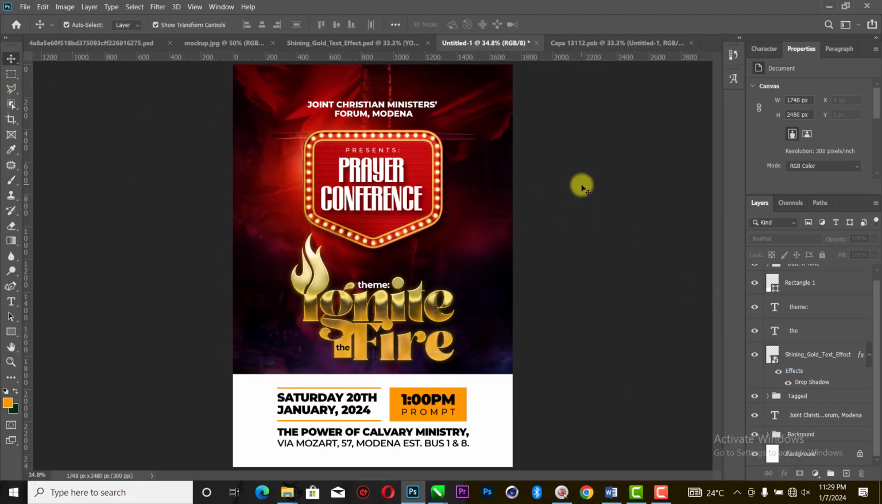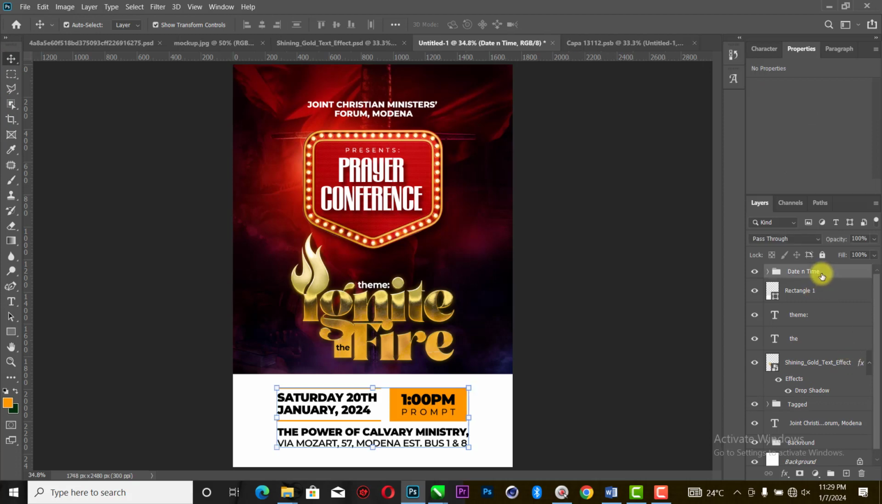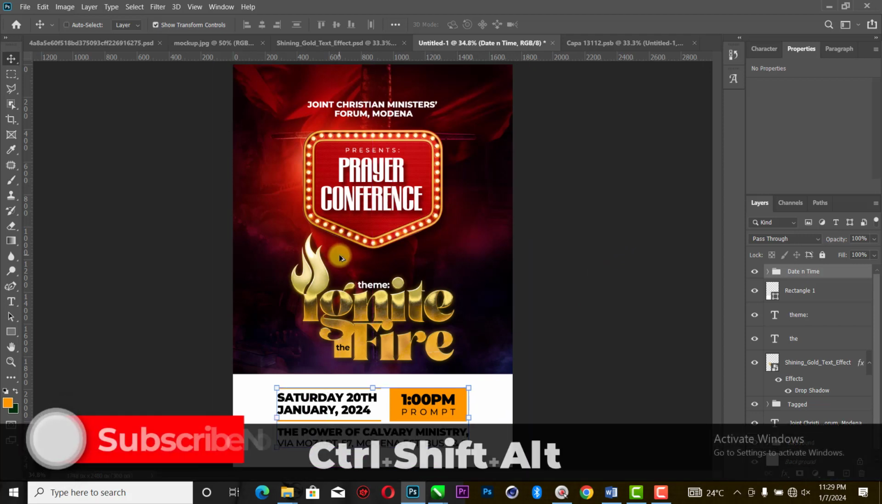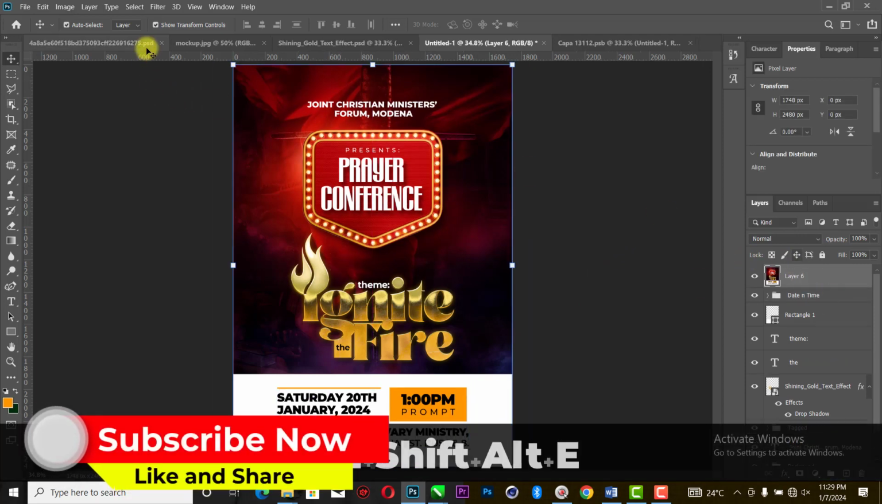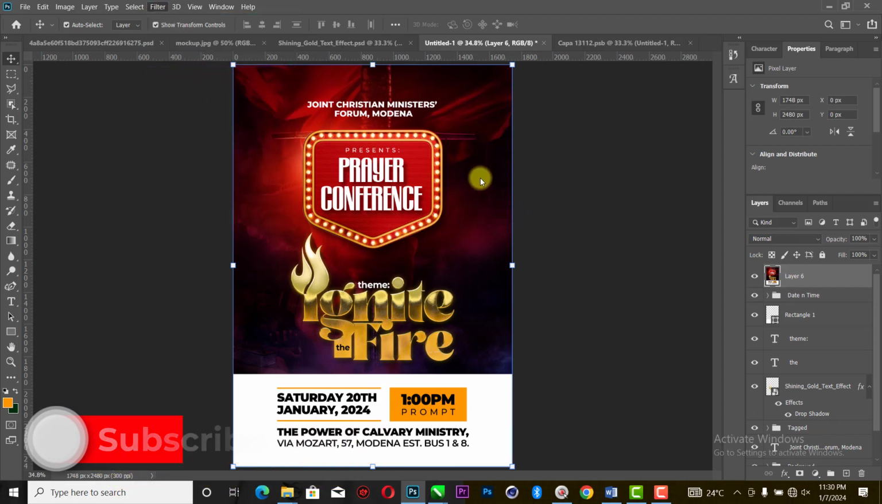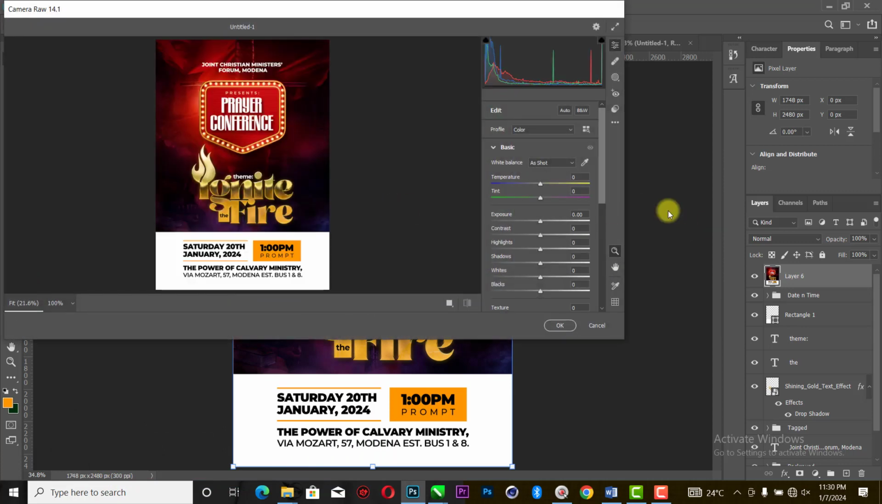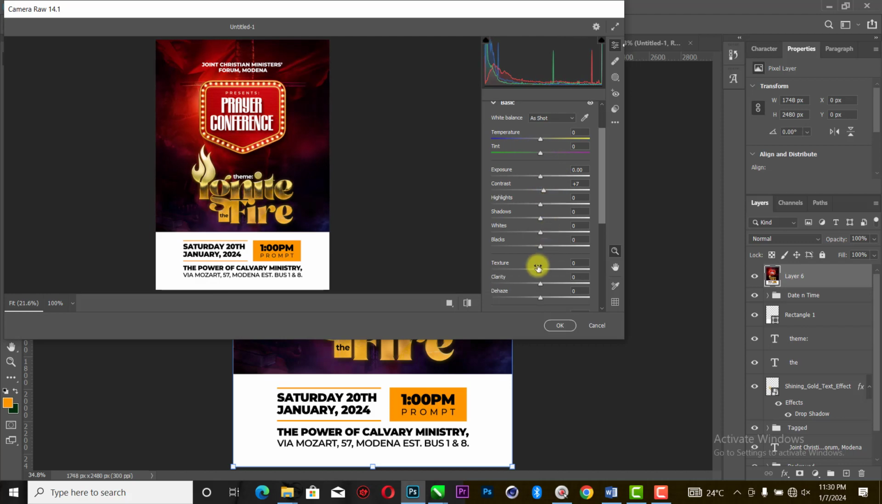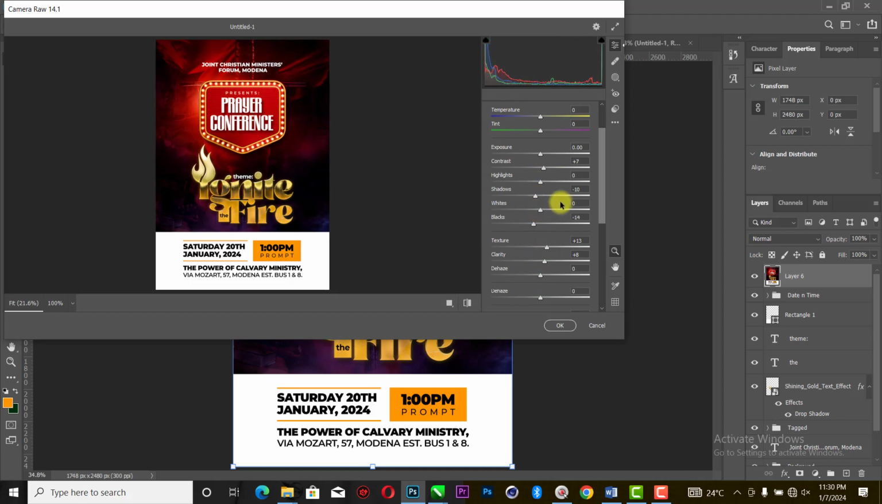So guys, the last but not the least is how to color grade it. Let me add some effect. How do I do that? I'll press Ctrl Shift Alt E, so that I've already exported it. Then I'll go to my Camera Raw. If you press auto, see how it looks. If you don't want that, you can just work on it and do any touches you want to do.